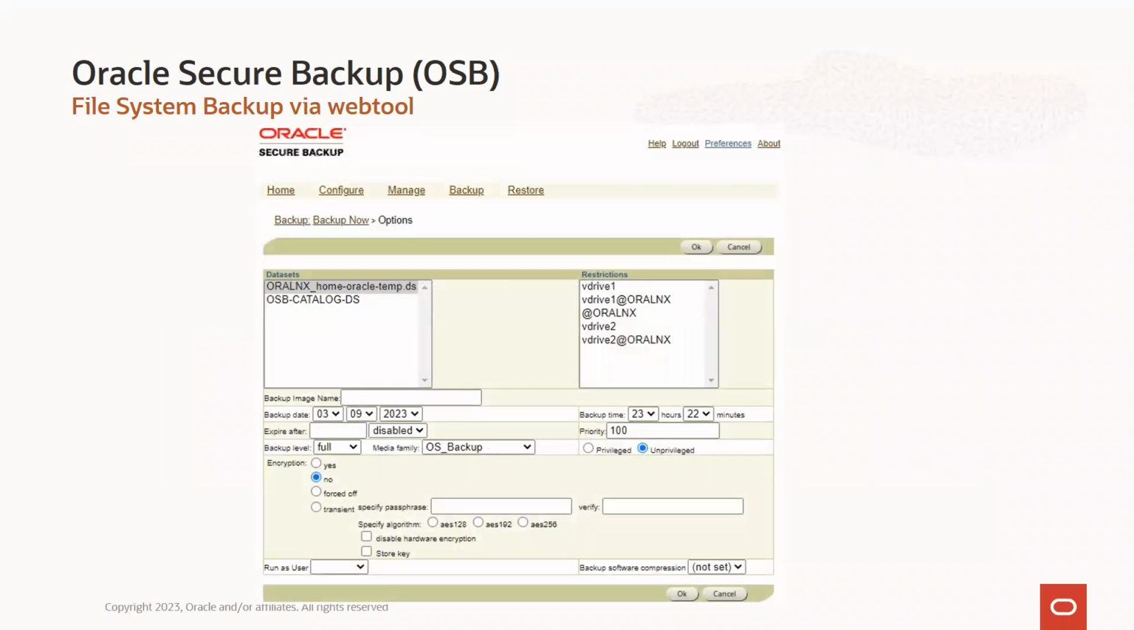In the previous examples, we've been running the file system backup using the obtool, which is the command line tool. You can also submit the backup jobs via the webtool, which is the GUI-based tool. To open the webtool, using your favorite internet browser, just type the host name or the IP address of the OSB admin server.